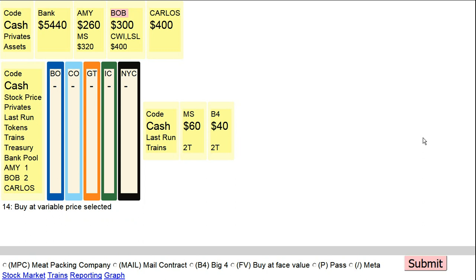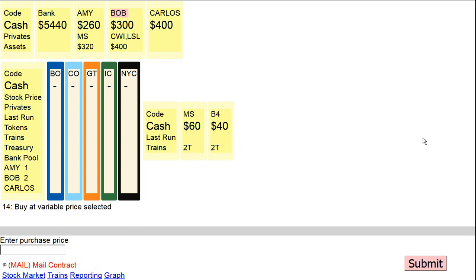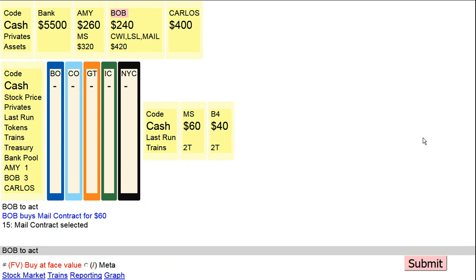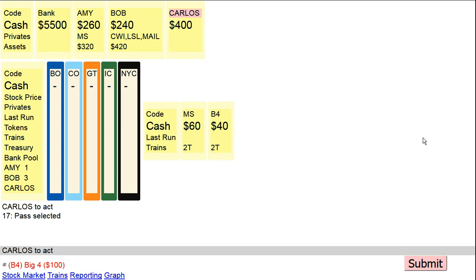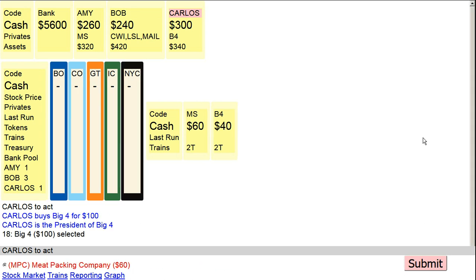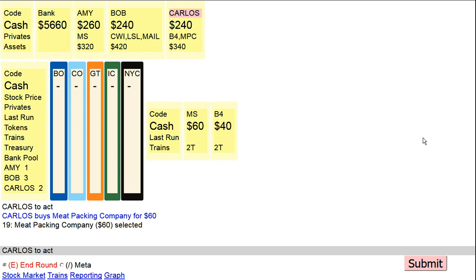He is buying the mail contract for $60. Now, the application knows now that we can only buy a maximum of 1 company at variable price, so we have to go back to buying at face value. But in fact, Bob's spending spree is over, so he just passes. And then it's Carlos who buys the Big 4 and the meat packing company, and there's nothing left to buy, so that's the end of the round.